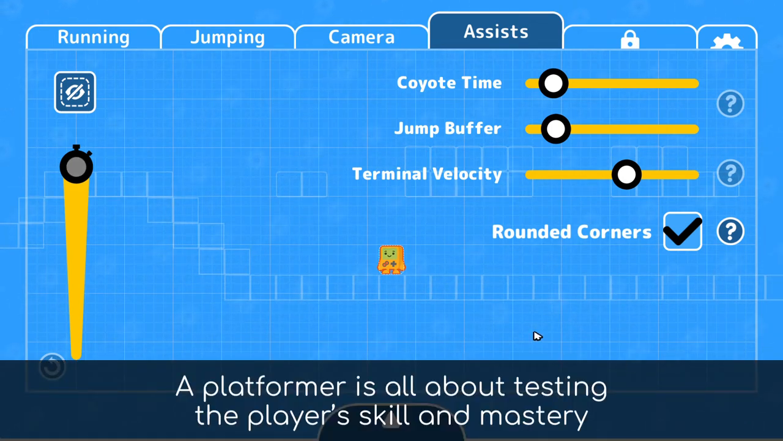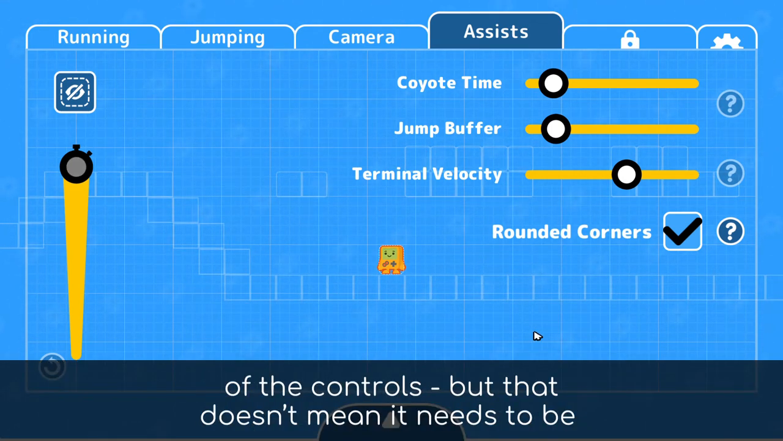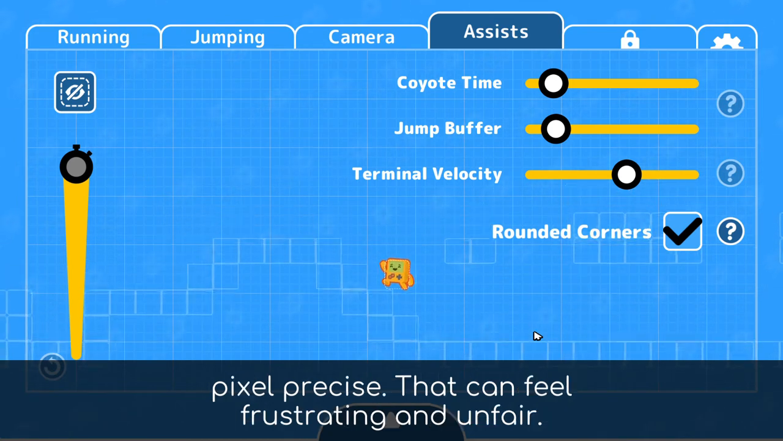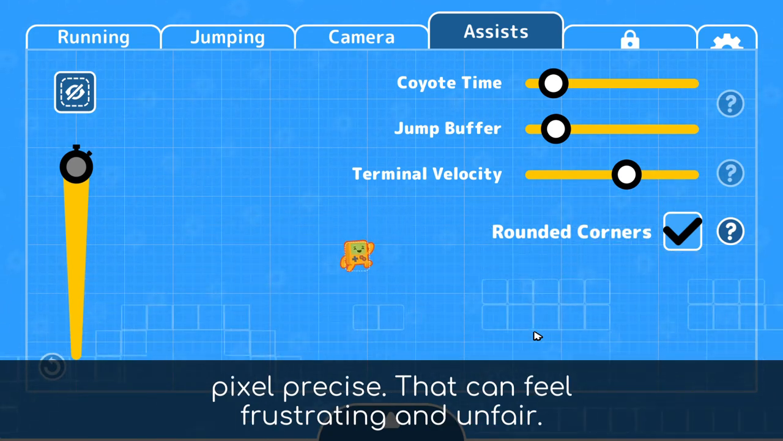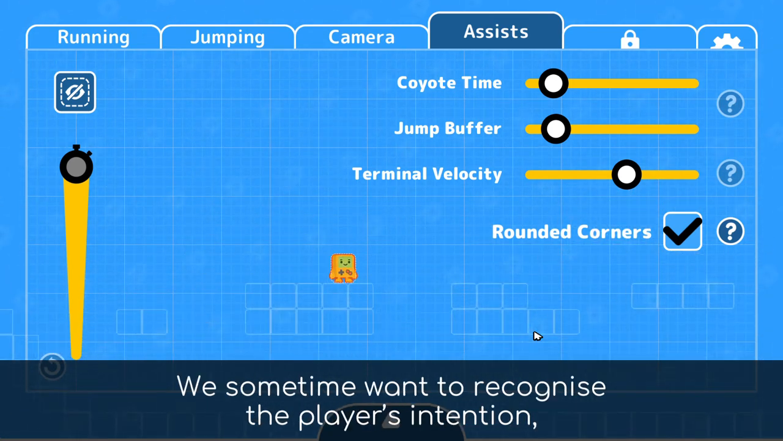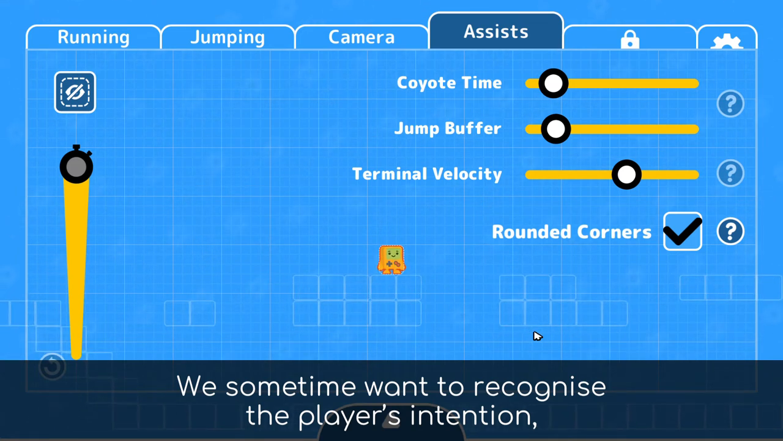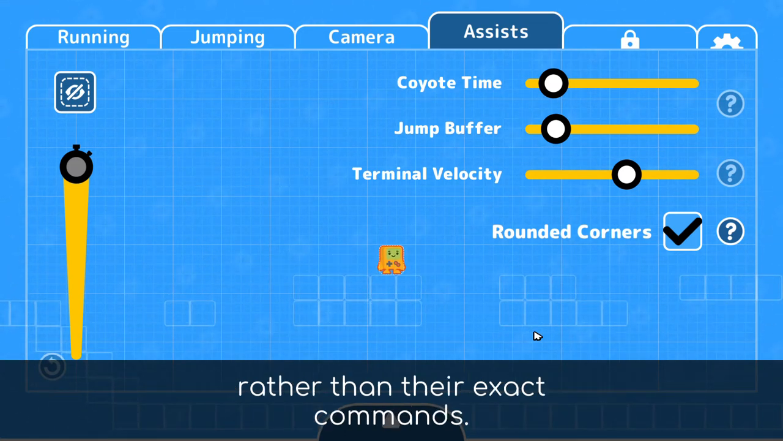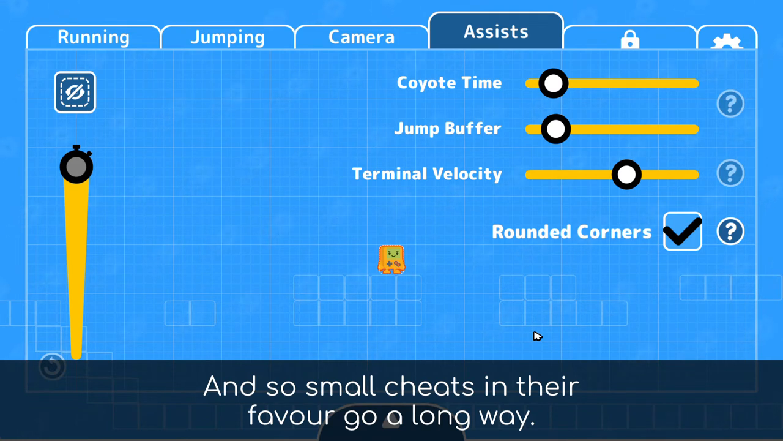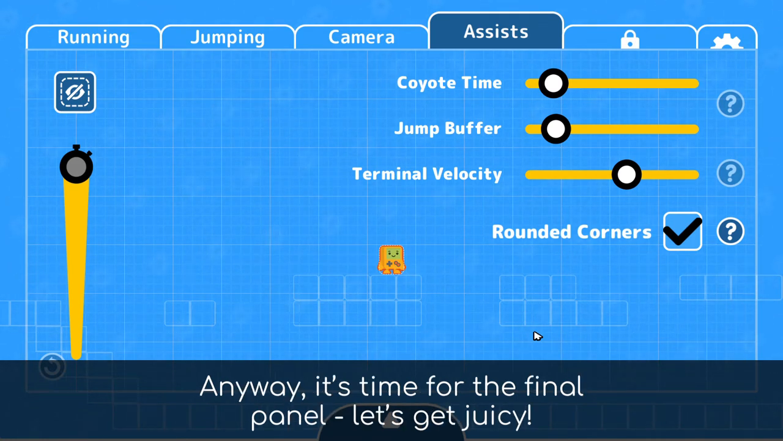A platformer is all about testing the player's skill and mastery of the controls, but that doesn't mean it needs to be pixel precise. That can feel frustrating and unfair. We sometimes want to recognize the player's intention rather than their exact commands. And so small cheats in their favor go a long way. Anyway, it's time for the final panel. Let's get juicy.